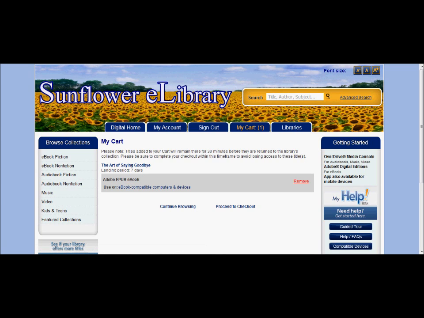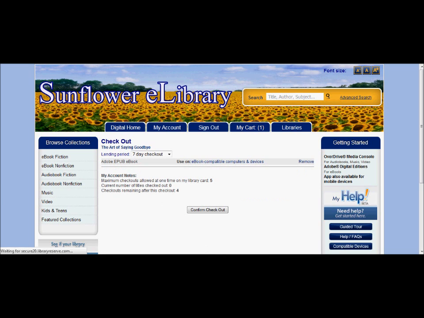You would just simply check out one book, then hit continue browsing, and it would take you back to your results page, and then you'd be able to select more books to check out at once. I'm going to go ahead and hit proceed to checkout. Now, you're able to choose the lending period. By default, it's to 7-day checkout, but I can select up to 2 weeks.